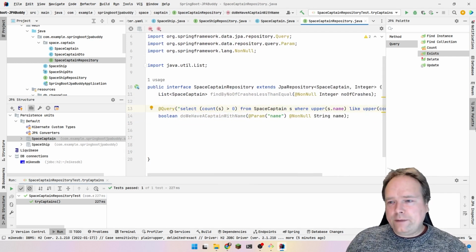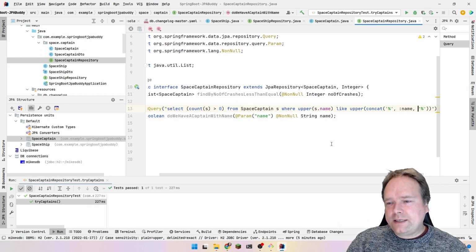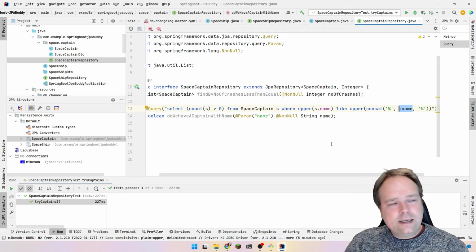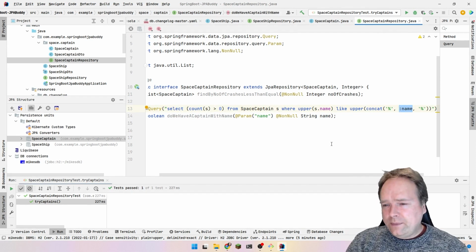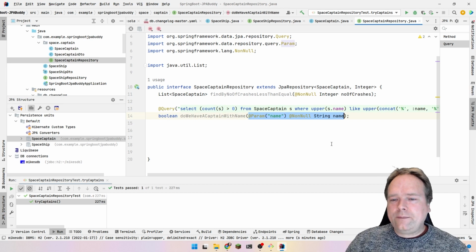And we would probably have failed to create this query correctly a couple of times before we would actually figure out how to do this. Look here, select count greater than 0 from space captain, where upper is name like upper, so that this is where it does not matter about the case. And here we have the named parameter. We have colon right here, and the name, and that is the parameter right there. Then we get the parameter right here also.